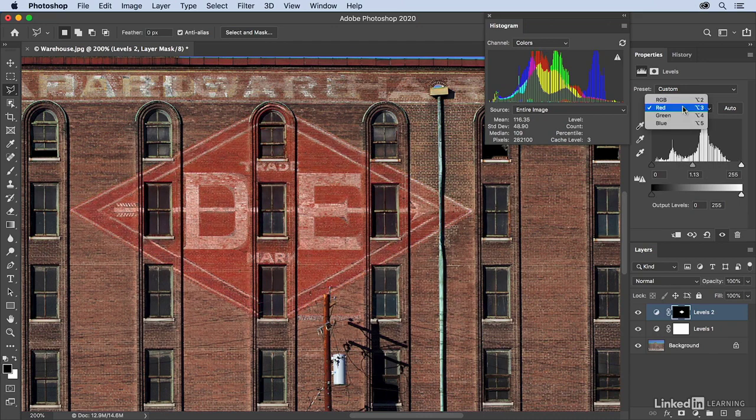Now I'm using the midtone slider, but of course I could also go in with any of these sliders and make changes. I'm just going to quickly select green, and then again, moving to the left would make it more yellow, but moving to the right is going to kind of give it a little bit more of a magenta cast because magenta is opposite from green. So not only can we use the levels adjustment layer to change the tonality of our image, we can also go in and change the color.